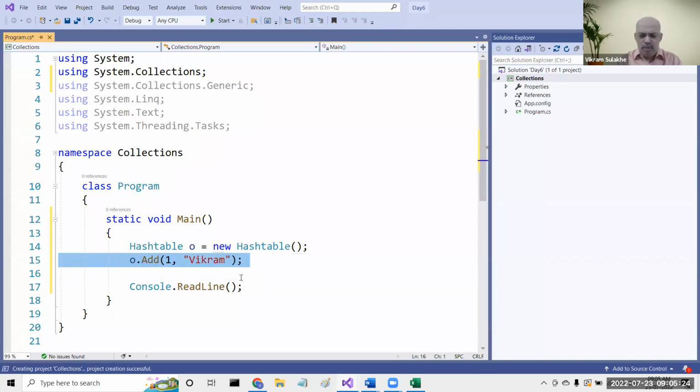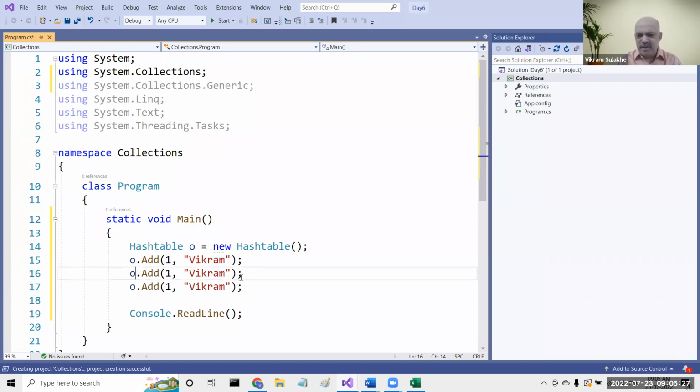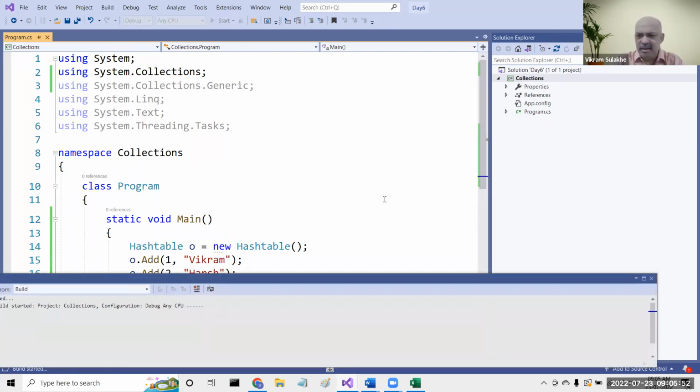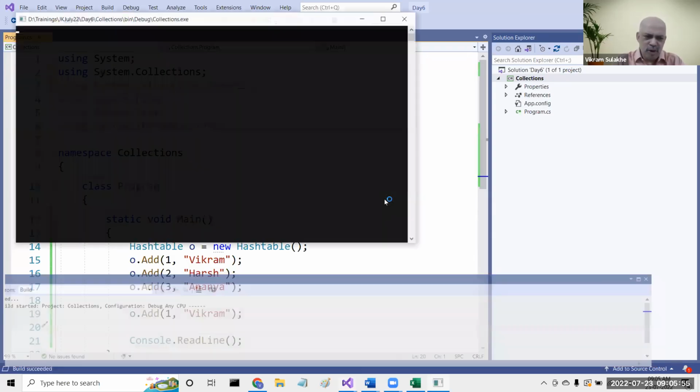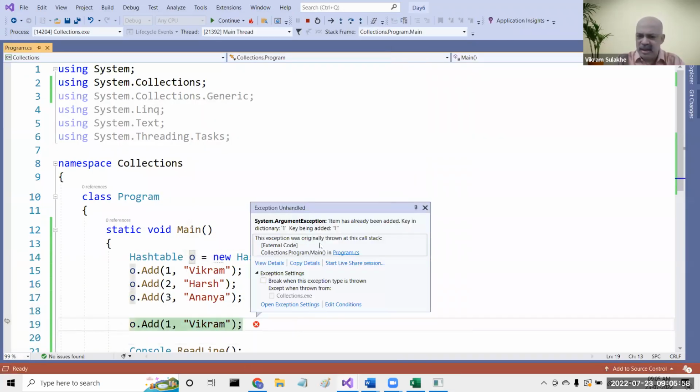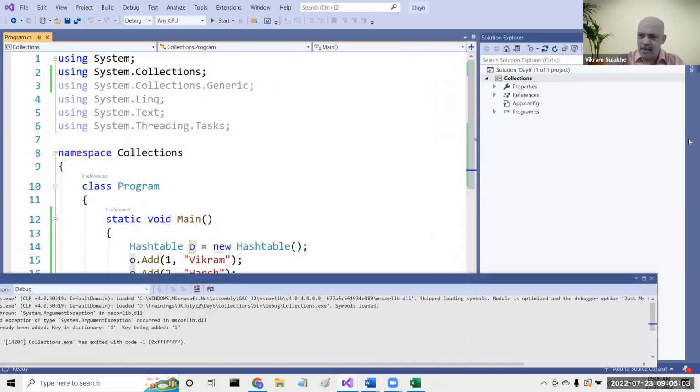Now if I try adding a duplicate key, immediately it gives me an error. So for example, if I tried adding an element with a duplicate key, that would cause a problem immediately. And let's try running this. So line number 19 throws up an exception saying that the key is already there and you cannot add a duplicate key, right? All right.